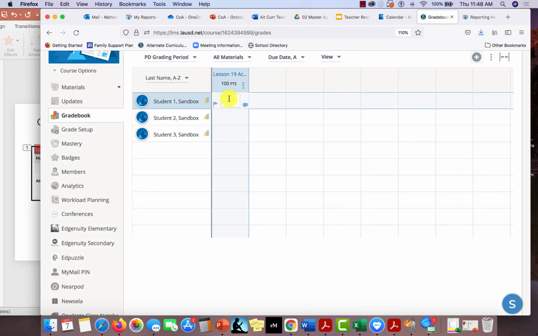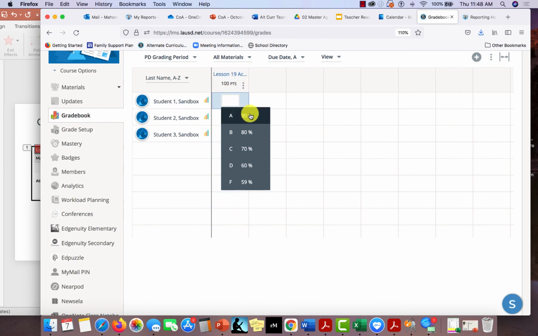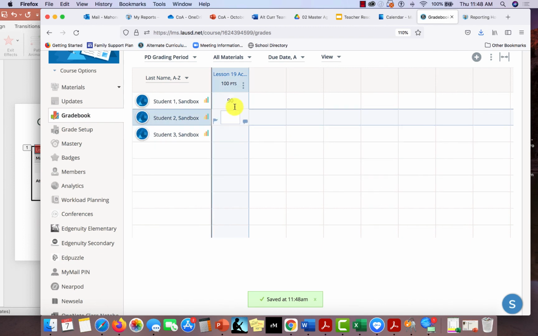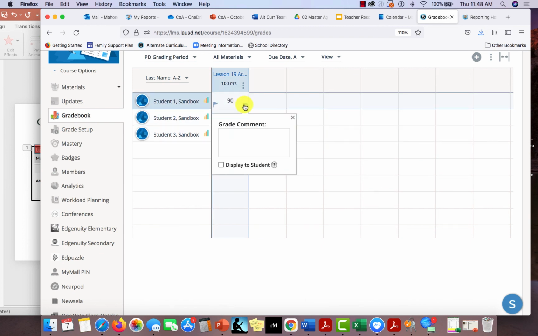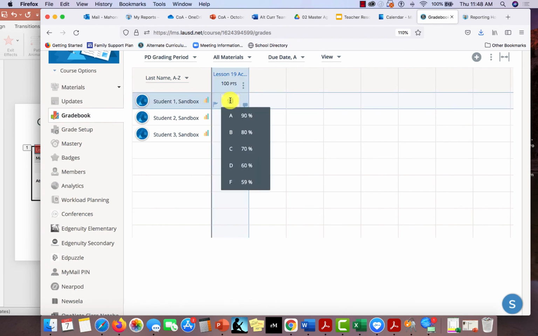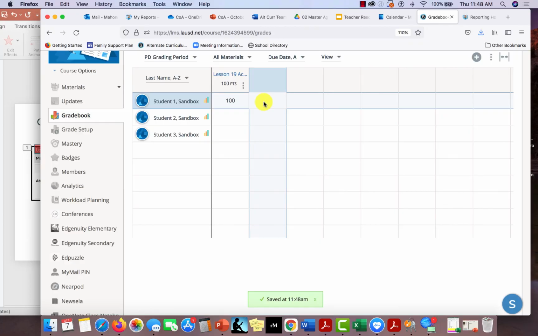So in this situation, I would give the student an A because they completed it. And then you can go ahead and add a comment to that. I wonder if we could do A plus. I don't know if that's possible, or maybe 100%. Yeah, you can also add it manually.